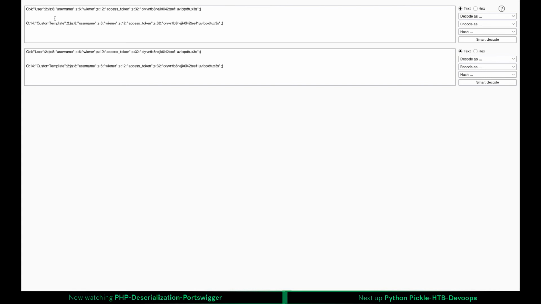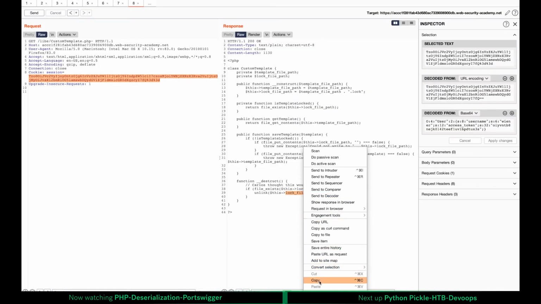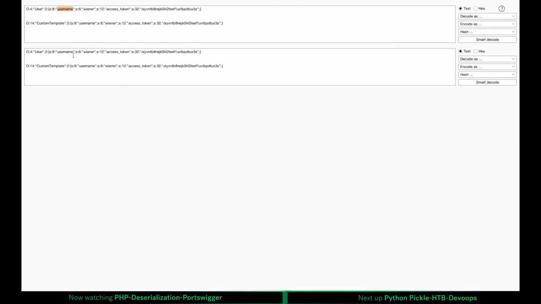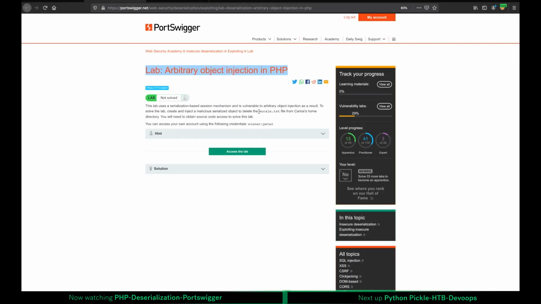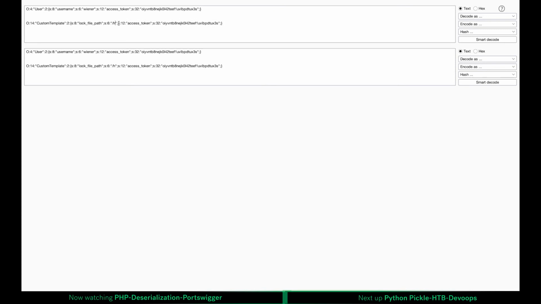Yeah, that's correct. As you can see, this number 2 indicates that there are two matches, like the username value winner and an access token value this. And these numbers after S indicate the number of characters in the values in here. So what I want to include here is the following log file path attribute. I will be copying this attribute and going back to decoder to change this value to log file path. According to the exercise, we need to remove a file, moral.txt, from Carlos's home directory. So I will go back, and instead of this value, I will say home Carlos and then the moral.txt file.